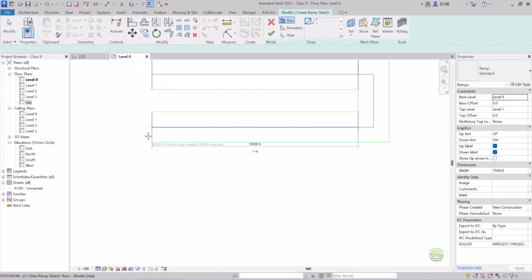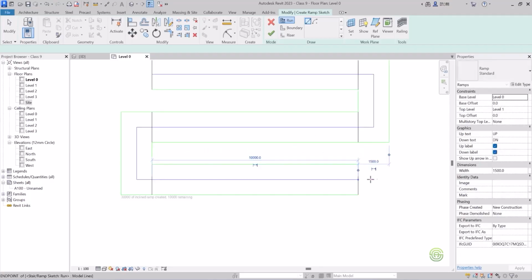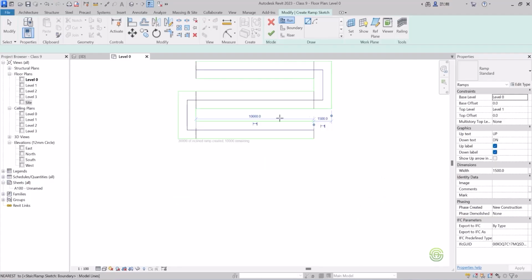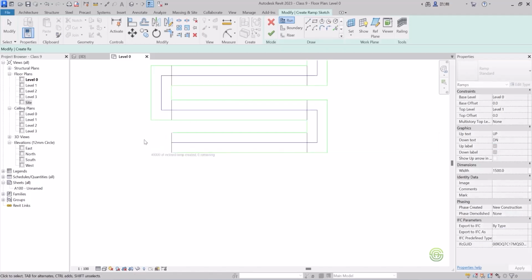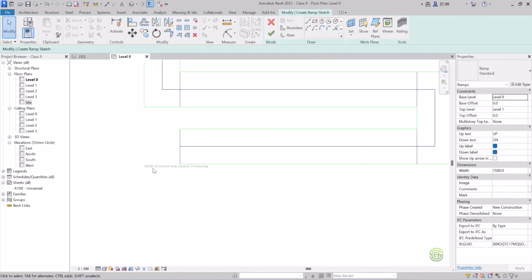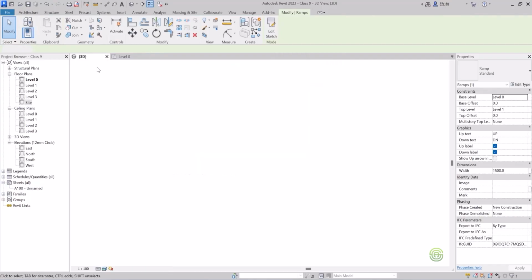So again, if you want to switch to this side, just move your cursor below like this and click. Now again, create over here, just move your cursor like this and click. So now you can see a 40-meter inclined ramp is created. From level 0 to level 1, we have created a 40-meter ramp. Now just give a green tick over here and change to 3D view.